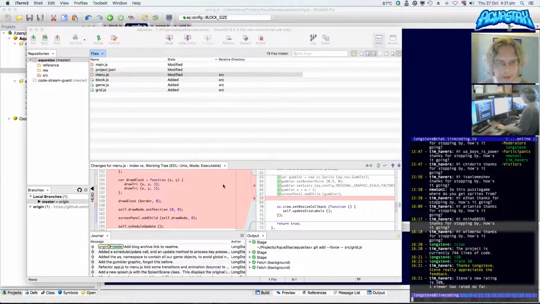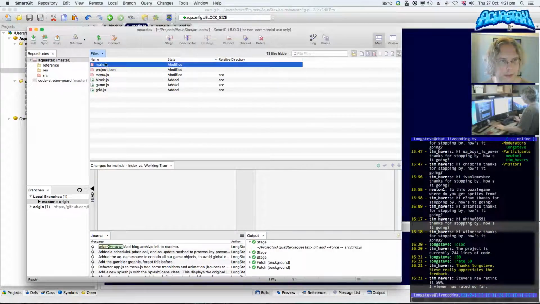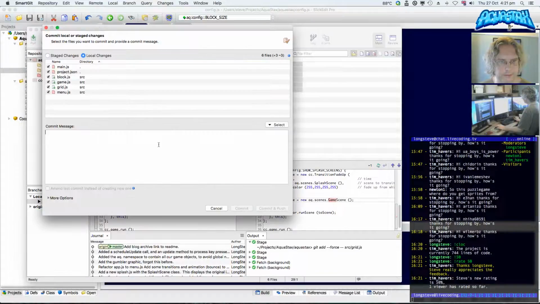Anyway, I'm going to commit this. Block down the screen, independently of grid. Refactored menu into block. The game, block, and grid objects.